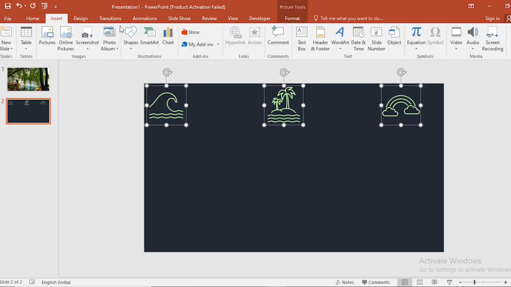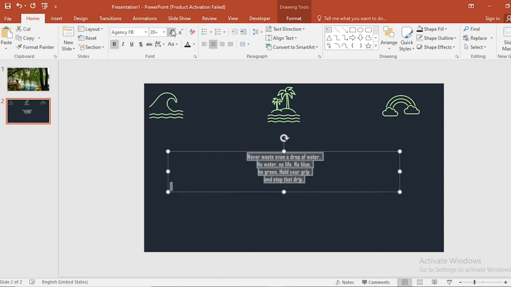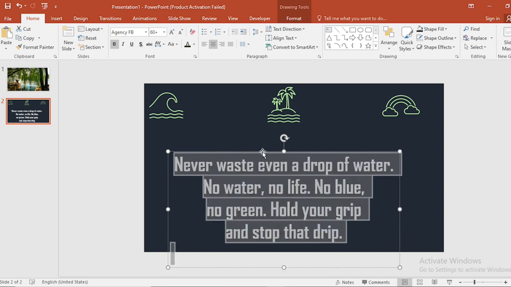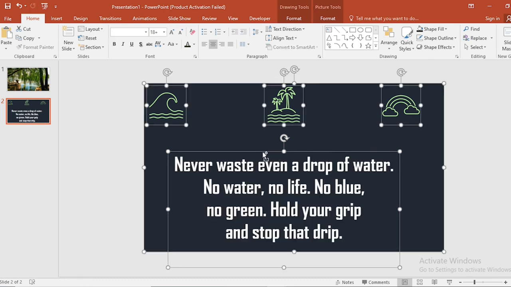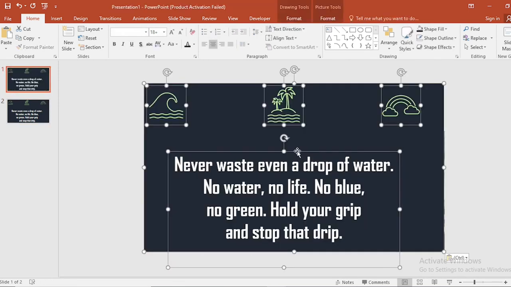Go back to Insert, select Text Box, add Quote as per PPT here. Select and increase the font size. And we will select all of them and copy them. Go to first slide. Now you have copied, paste it here.